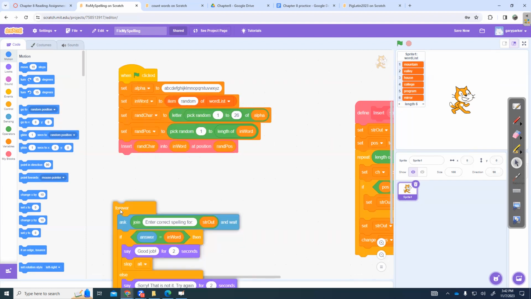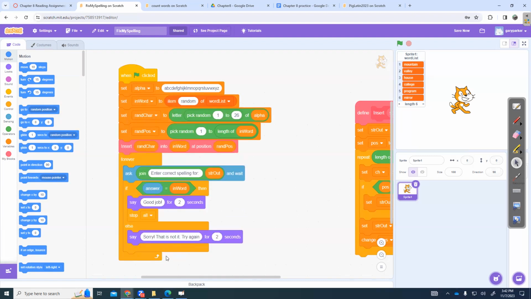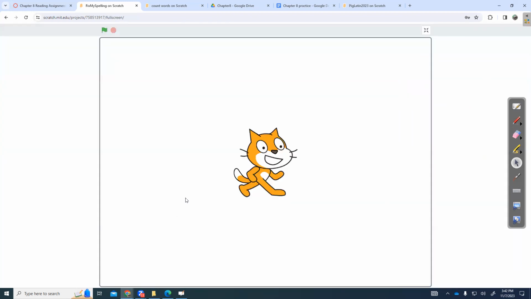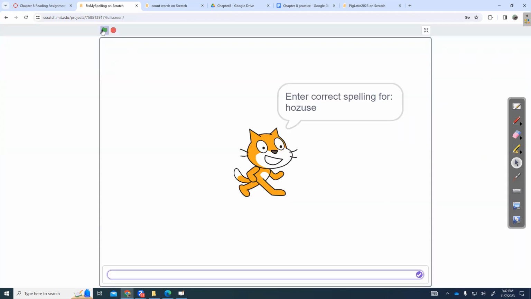And the rest of this script, the forever part here, all that is doing is to test, once you're shown the word, can you come up with the correct word? So I'm just going to run that to show it. Let's go to variables, hide the word list, blow this up. And if I hit the flag, it's going to generate a random letter, stick that random letter in a random spot in a random word. And then I have to guess, oh, I think that's the word house. And either I get it correct or not.